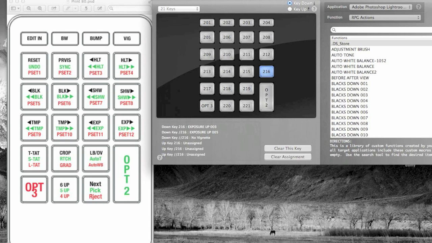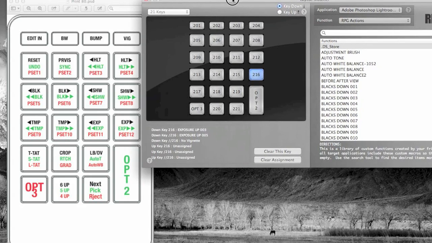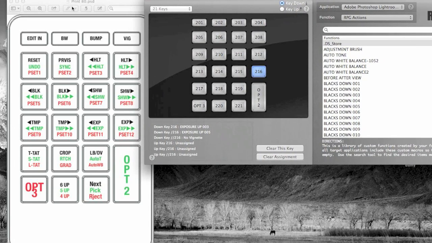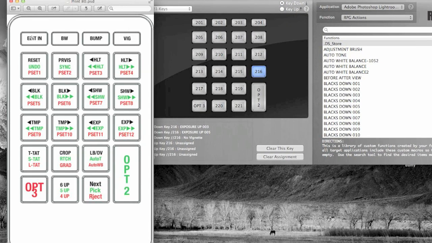Now, in your version of Lightroom you have different presets than I have. So on your RPG key, you've got something that says Edit In, which is meant for Edit in Lightroom, Photoshop, and then you've got black and white, bump, and vignette. And then you've also got in red text preset 1, preset 2, preset 3, preset 4. So let me show you how to set up your presets.